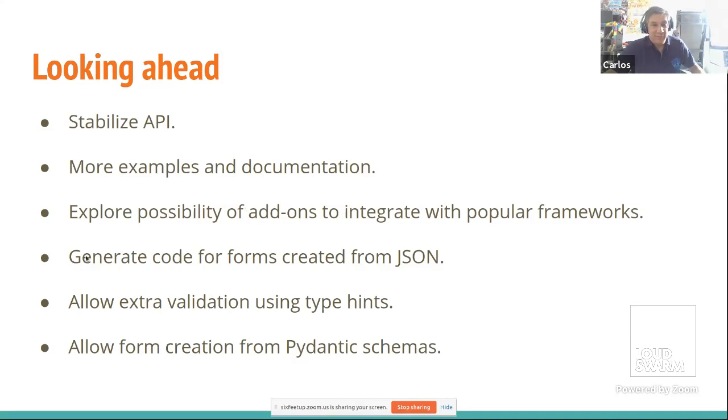We can also... I would like to generate code for the forms created in JSON, like the one I was unable to show you. Sorry again. The idea is to generate the Python code for the form, so that once you get the JSON data, you can create the form and then modify the Python code. And since we're using Pydantic, I would like to also add more validation that uses type hints. And also allow some sort of form creation from the Pydantic schema directly. Those are the things that I think I could work on.